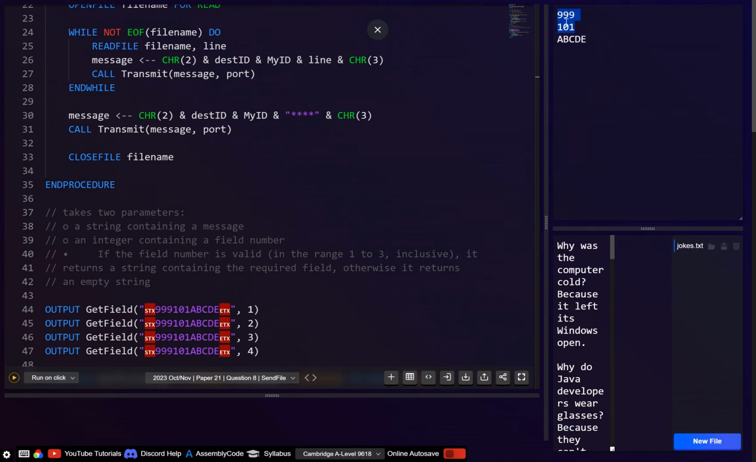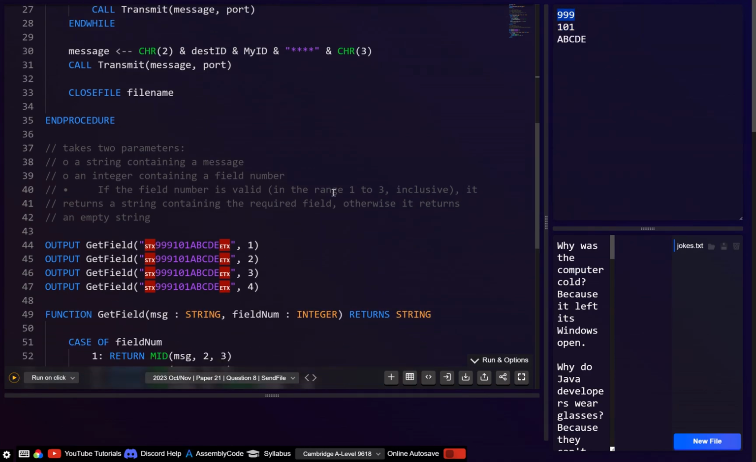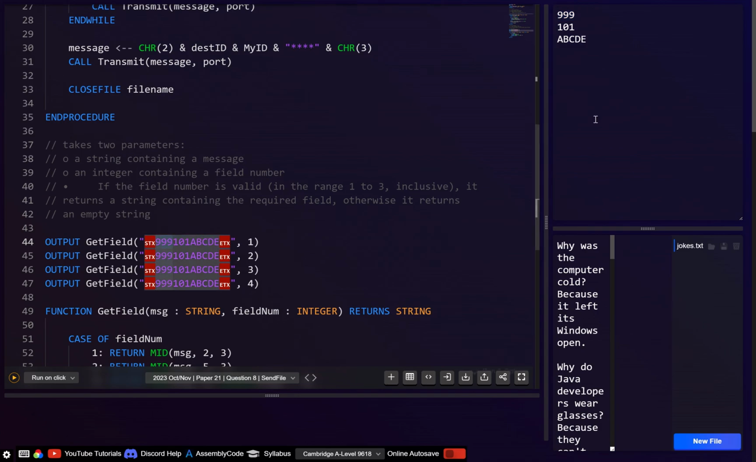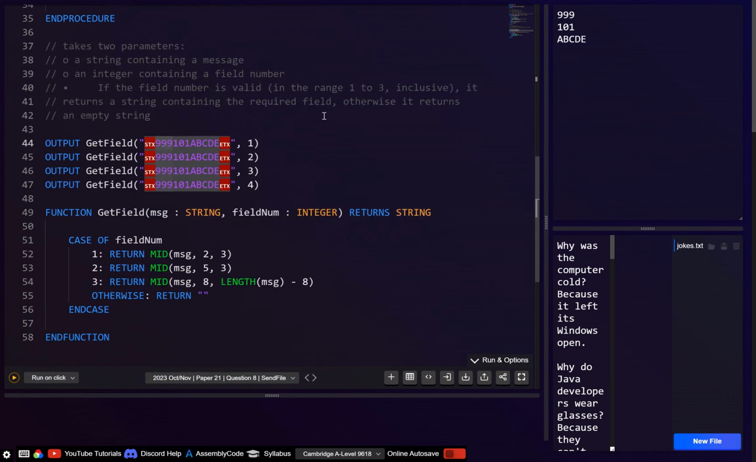Okay, so right here we get the destination ID, which we see, then the source ID, then this. Then finally here we just get an empty string. I think here it's showing a space because we're going to a new line. But this is actually just an empty string here.